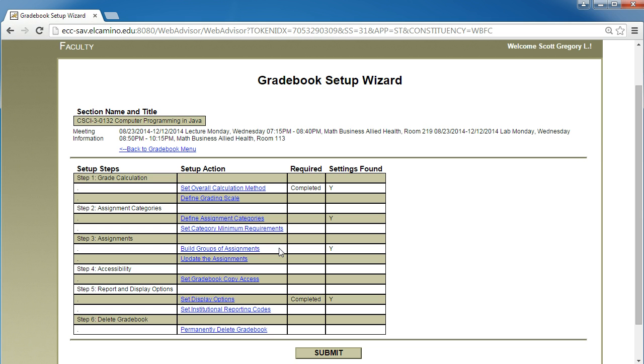You might also notice that there's a Y here in the Settings Found column next to Assignment Builder, even though we haven't done this step yet. This Y appears for some reason if you define more than one assignment category in Step 2, but don't worry, it doesn't affect anything. The sample class I'll be demonstrating with in this video uses assignment points as the overall calculation method, but you can use the assignment builder with any of the 3 calculation methods.